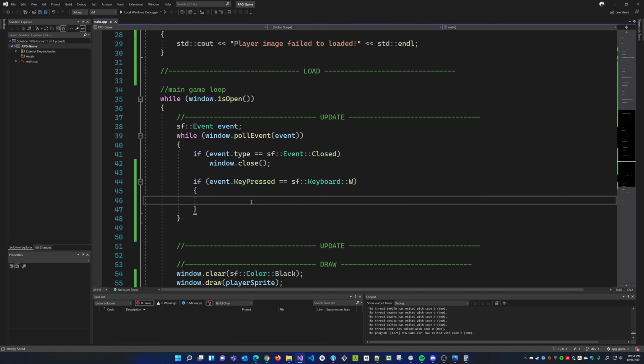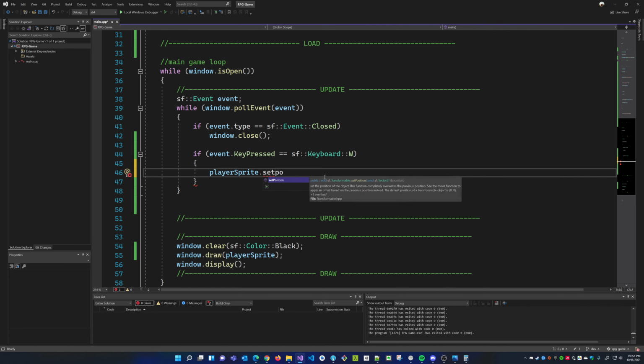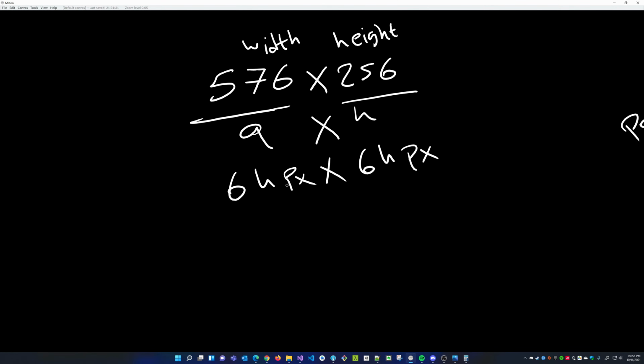Okay, so how do we move him forward? Well, it's really easy. We take the player sprite, right? We do dot setPosition, because we want to set the position of my sprite, right? So what is the position of my sprite going to be? Well, to move anything in the world, we take the previous position and we add to it the new position.